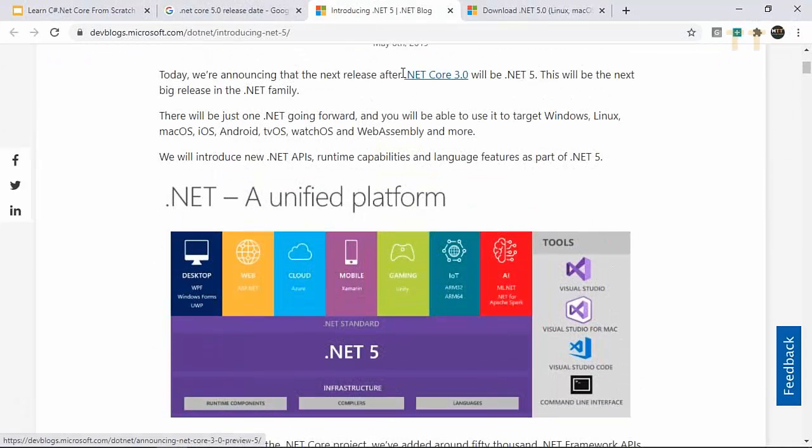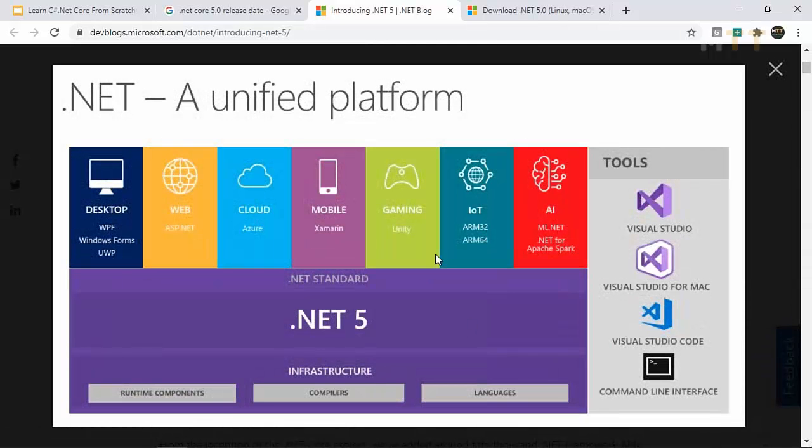They said that .NET Core 3.0 will be .NET 5 in the coming year. So this is your .NET 5. So now they have released everything unified: desktop applications, web applications, cloud, mobile, gaming, IoT, Internet of Things, artificial intelligence, AI, everything.